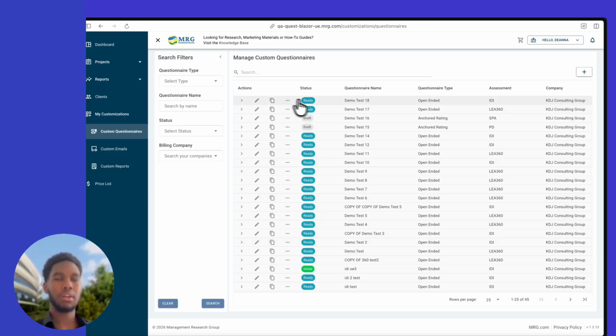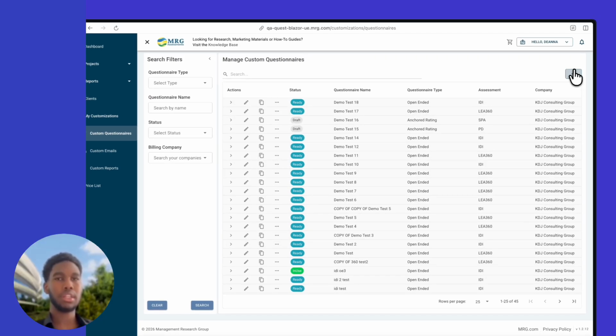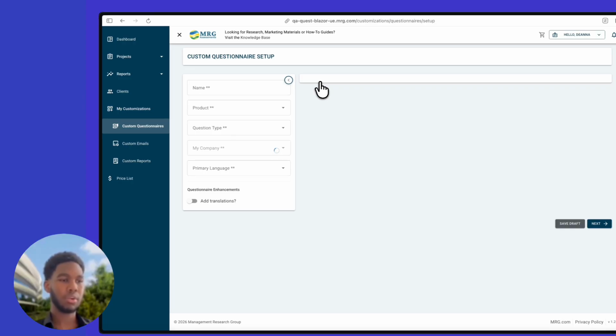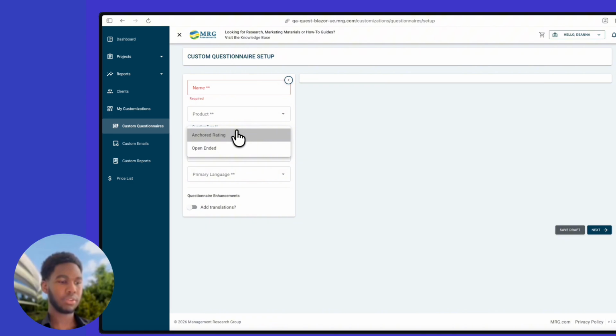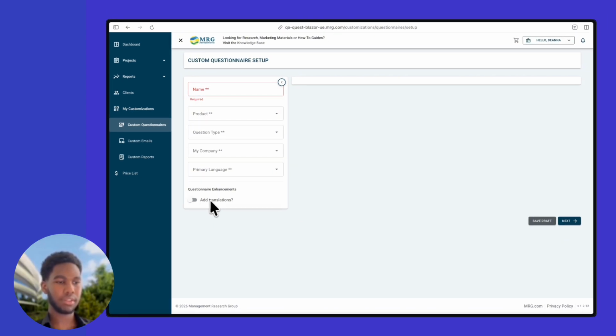Let's go ahead and create a new custom questionnaire by clicking the plus icon in the top right corner. This opens the custom questionnaire setup page. Here you'll start by entering the basic information, including the questionnaire name, the product you'd like to associate it with, the questionnaire type, the associated organization, the primary language, and any additional translations you'd like to include.